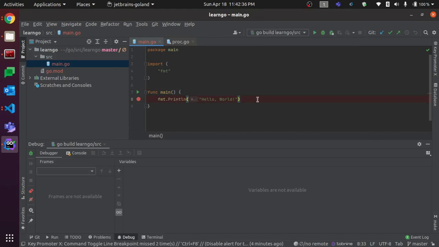Hi guys, so I'll be showing you some of the Go. I'm currently learning Go and Golang, so I'll be demonstrating some of the things from Golang itself. If you can see my screen here, I have written a Golang program. I've imported a format package, and I'm trying to print hello world.